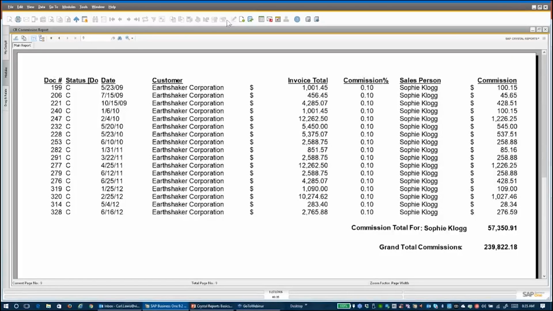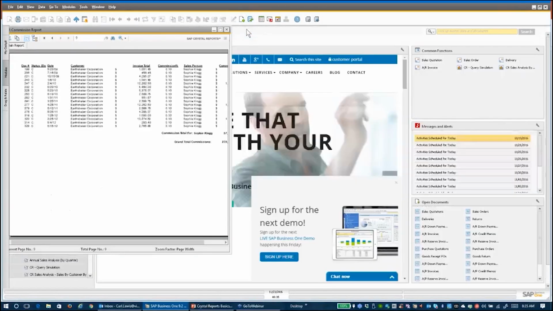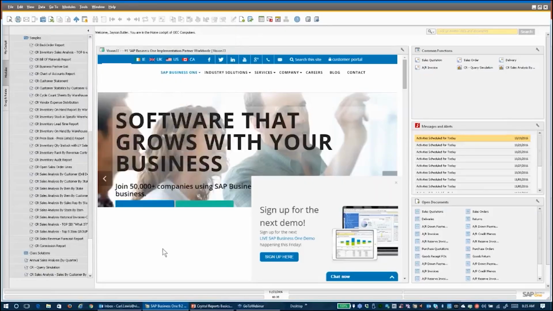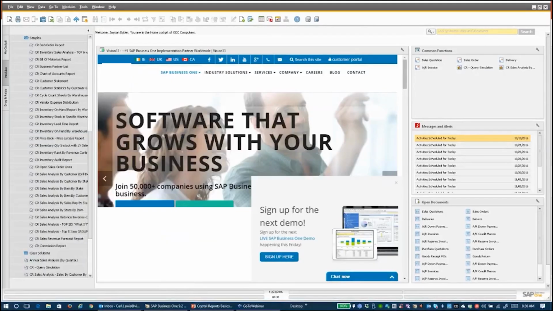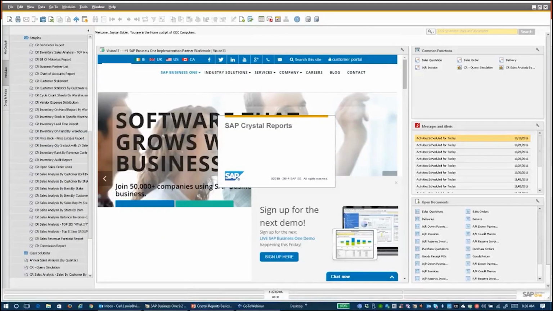Well, that's what a formula does in SAP Business One in Crystal Reports. So I'm going to walk you through the steps of sort of recreating that little commission report so that you'll have an idea how it's done. So first, I'm going to open Crystal Reports. I have it set up in my Start menu, as you can see.